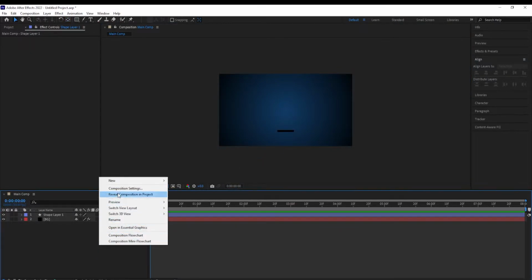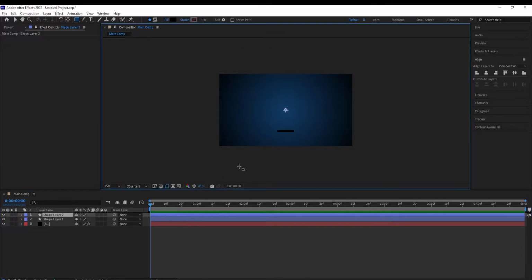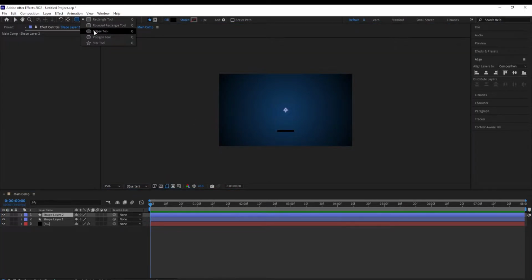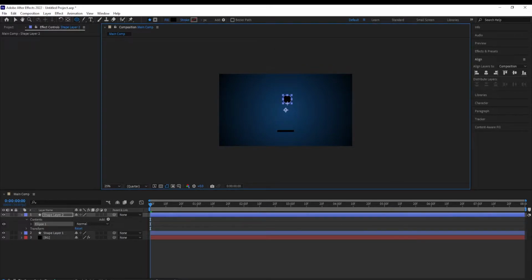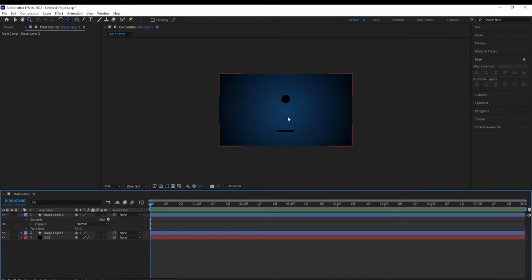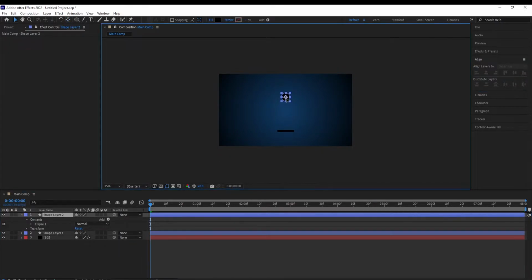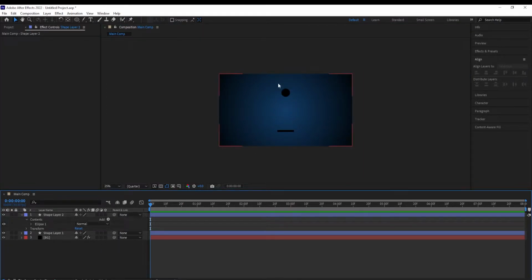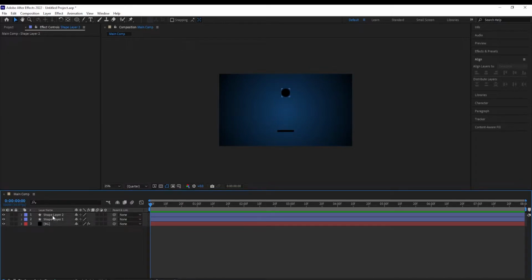Now we want to create our second shape, so right click, new, shape layer, and left click and hold the ellipse tool, and while holding shift we create our second shape. We center its anchor point, Control, double click, and align it horizontally. I'll move it a little bit up while holding shift with the move tool. And now we want to rename those shapes so we know what they are. So select our layer, press enter, and rename those so we know what they are.